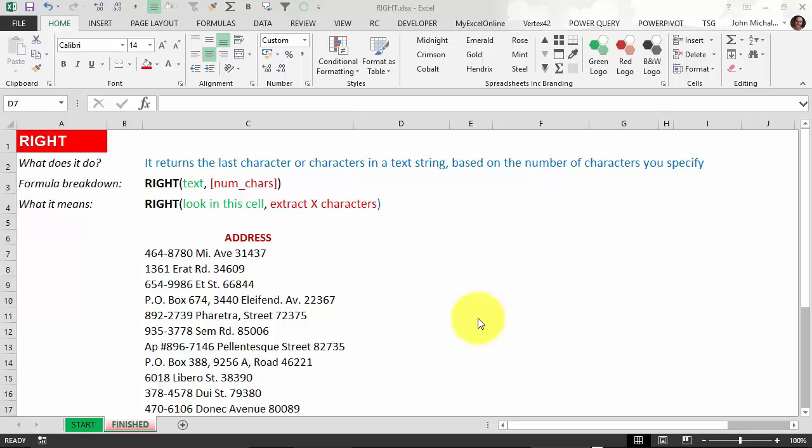The right function returns the last character or characters in a text string based on the number of characters you specify. So the formula breakdown is RIGHT. The first argument is text, so the text string or cell that you're looking in. And the second argument is the number of characters. Now that's optional. What that means is you're looking in a text cell and you're extracting the number of characters to the right hand side of that text cell.